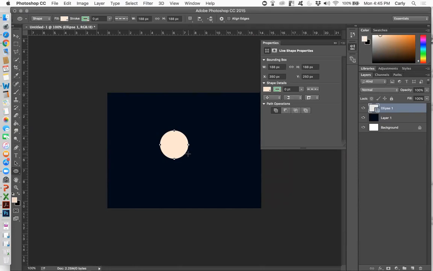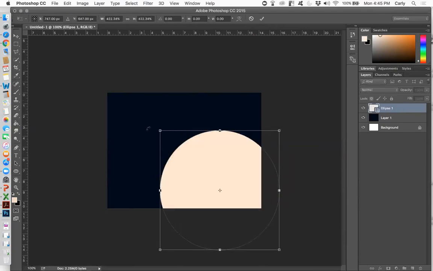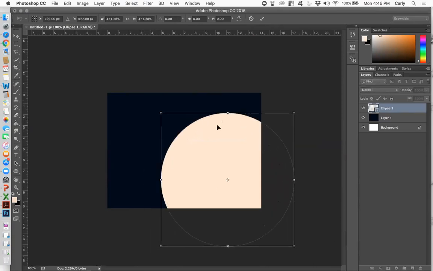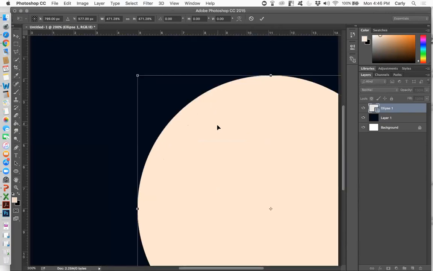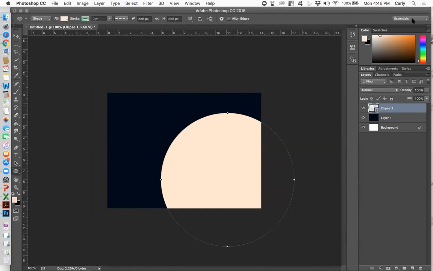So I'm going to hit Command T. Command T. I'm going to hold down the shift button, click and drag. Check it out. Instead of having a blurry pixelated edge, it's nice and smooth and crisp and clean, right? And now I can hit enter or return. Yeah, a lot like Paint Shop Pro.